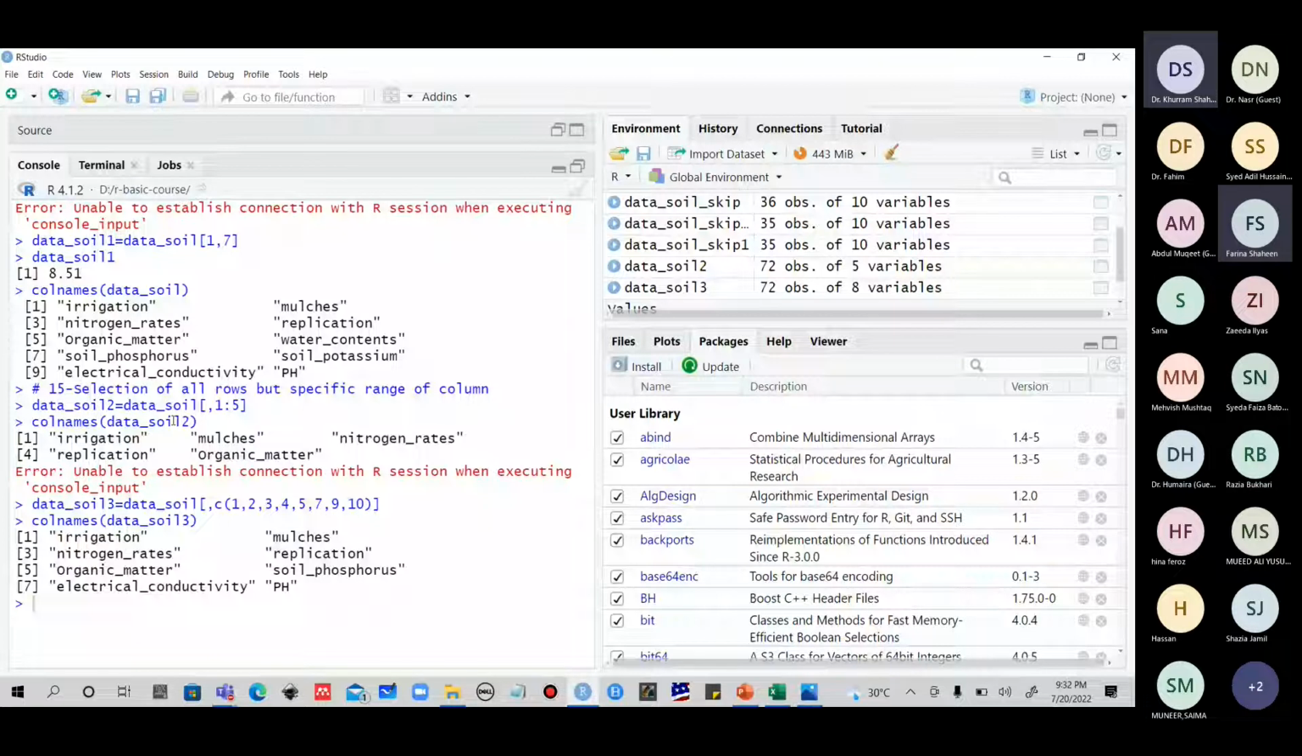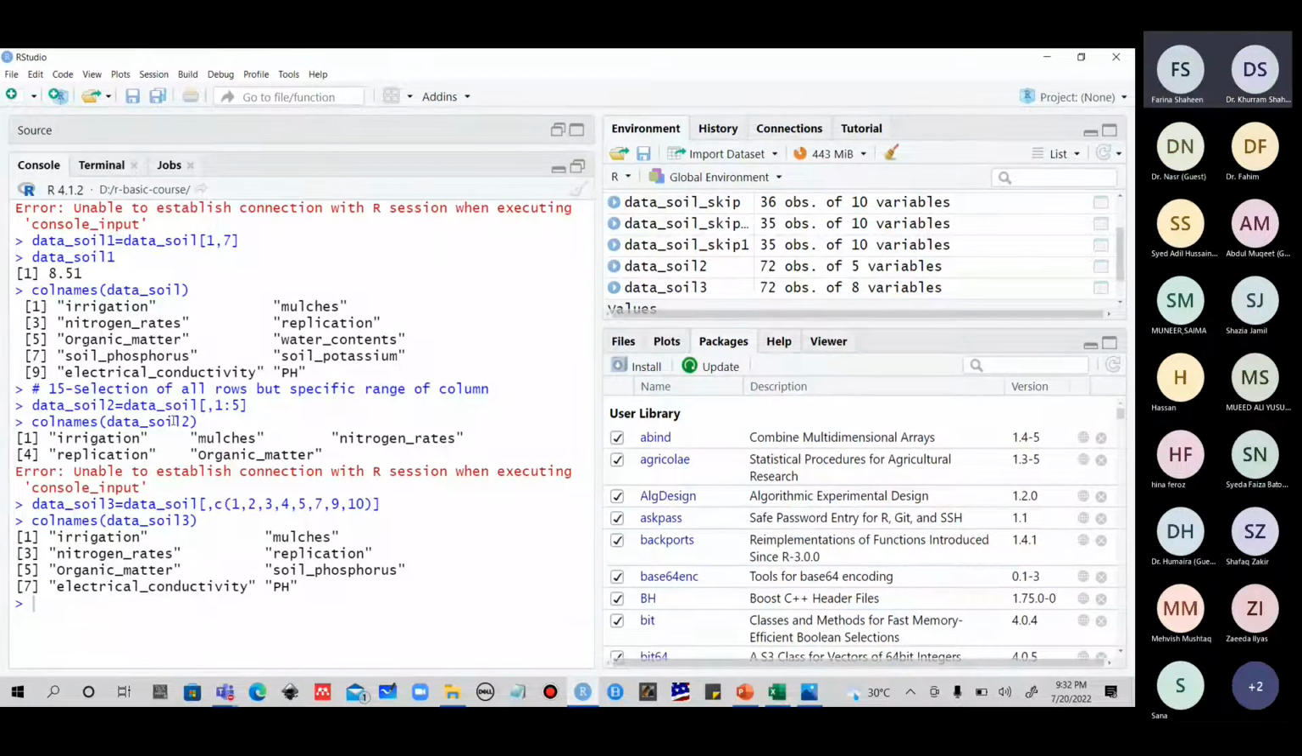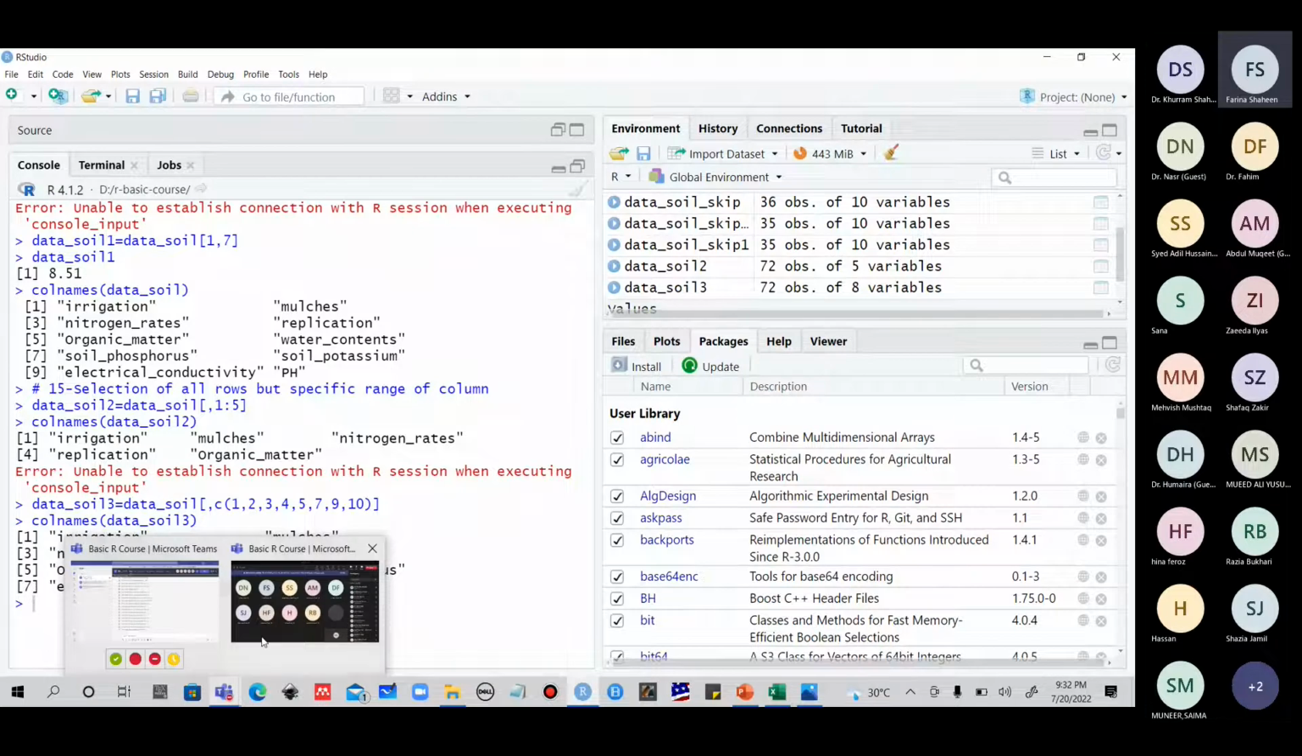So what have you learned from this selection of columns, Mohit Ali, why is it important? Mohit Ali, are you with us? Hello. Hello. Sayed Adil Hussain Shah Sahab, can you please? Yes, sir.